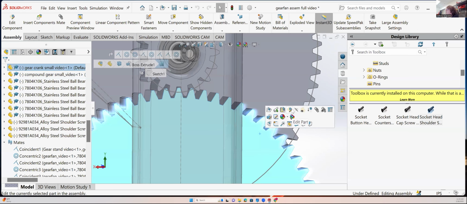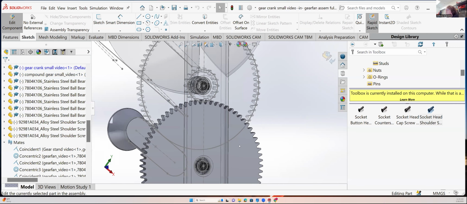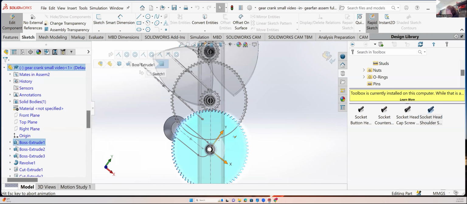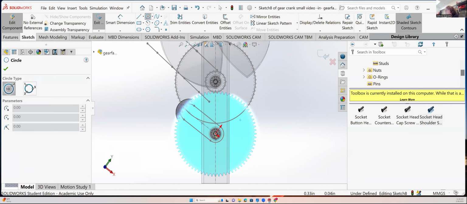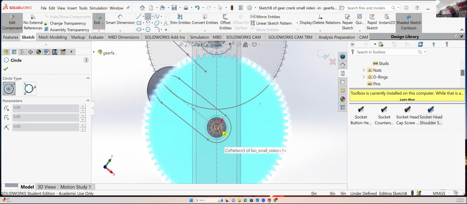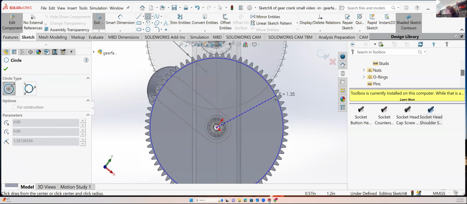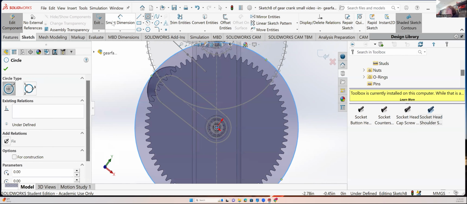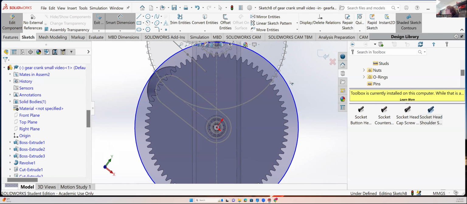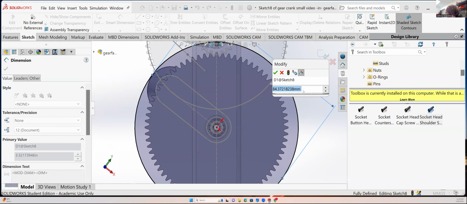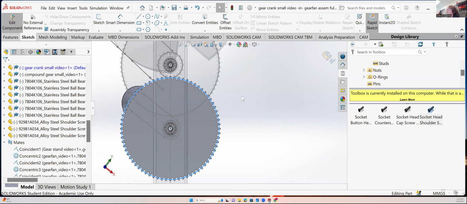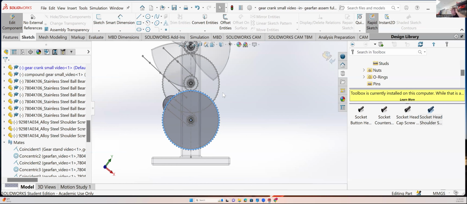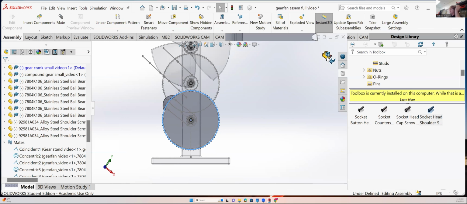All right. Finally, we need to go into this part and just add the single circle for its pitch circle. So we're going to go here and we're going to do pitch circle. We're going to make this one go to 72 millimeters once more. Okay, great. All right. So now I'll again exit that part.